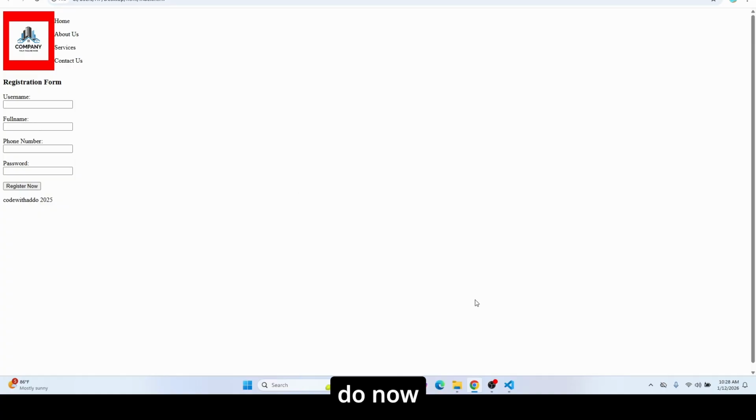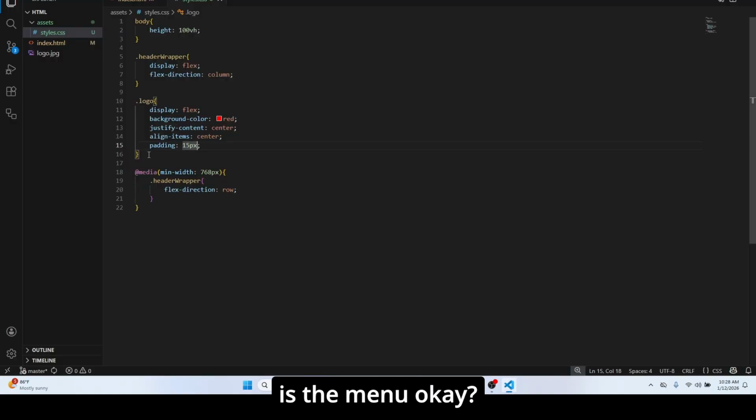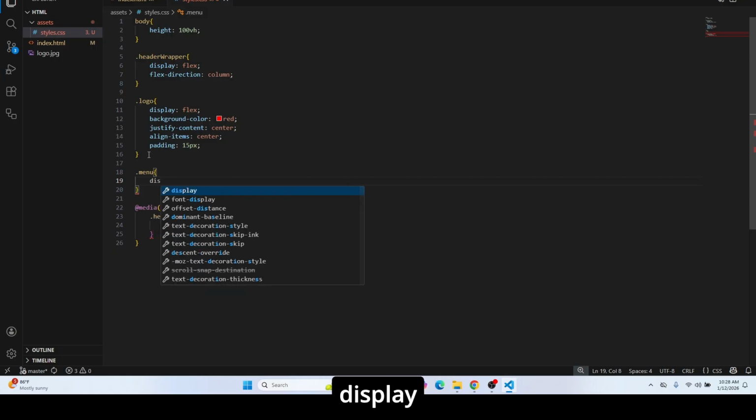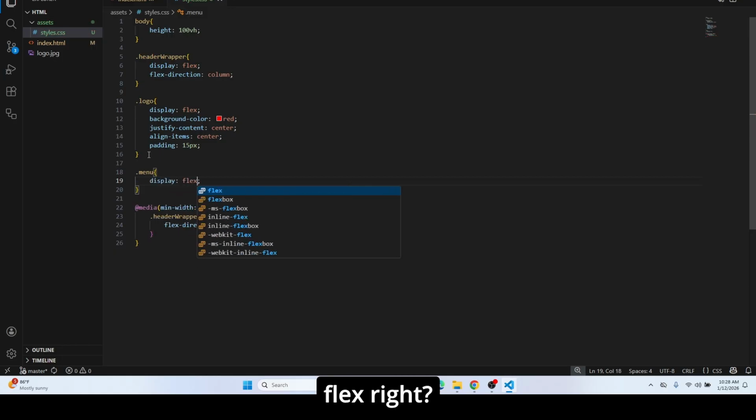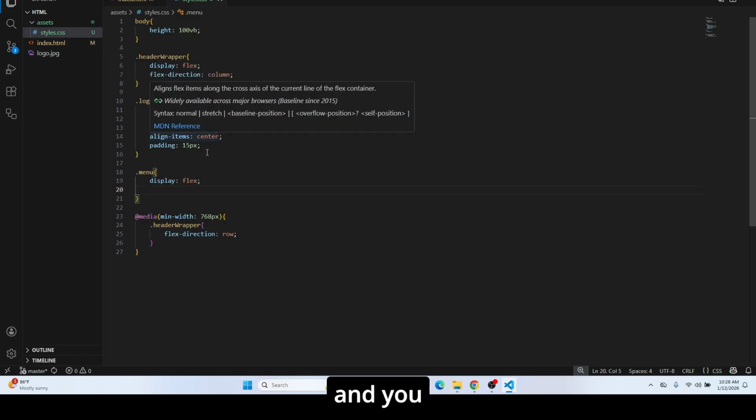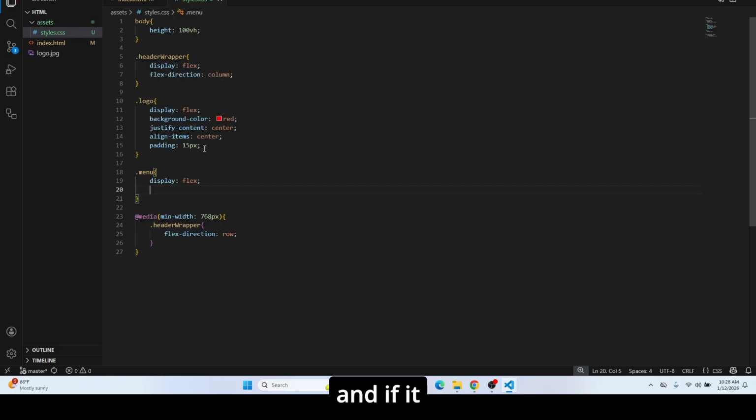So the next one is the menu. Using the same class selector, we do dot menu, and open and close the curly braces. The same thing, we give it a display of flex, right? Then a flex direction, because it has so many children inside. We really did not give this to the logo because it's just one child inside, and by default it will be row, and if it is just one child, it will definitely be fine. So that is why we did not worry about it.